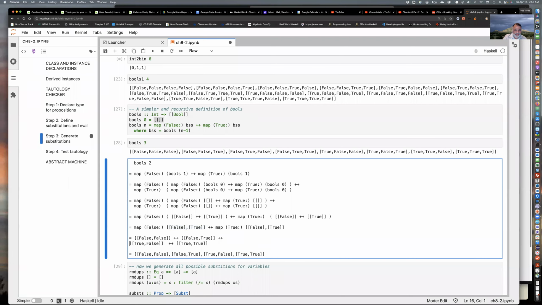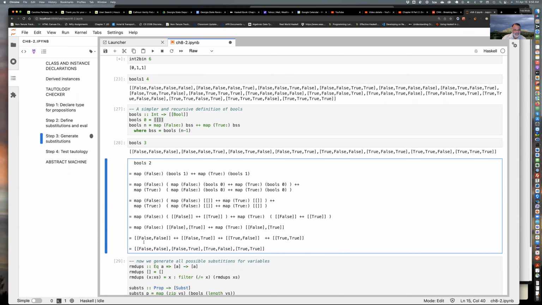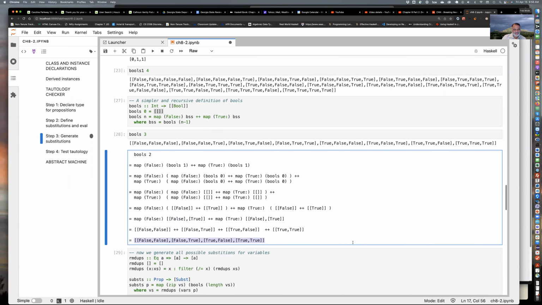Let me again bring this like that. So it attaches the false in front of the false, false in front of the true, and so on. And then when you concatenate all of these four, you'll get the four substitutions which we are looking for. You could try this for bools 3, but don't try it for 4, 5, 6, and so on. It's very cumbersome, but you get the idea.